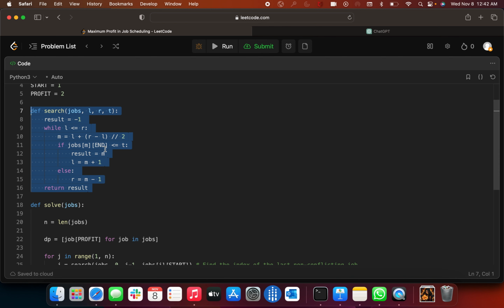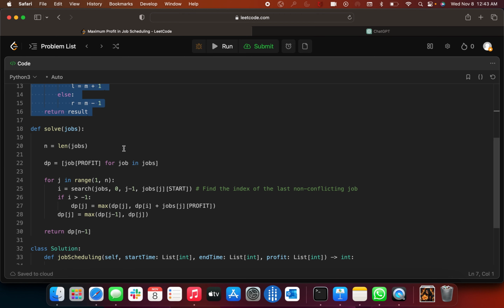Basically, whenever you're considering a job, you have to check, is it less than or equal to the start time T of my current job? If it is, we consider it as a possible result and then keep narrowing in our binary search window and see if we can get an even better solution, like a job that ends even closer to our start time. And this is pretty much it.